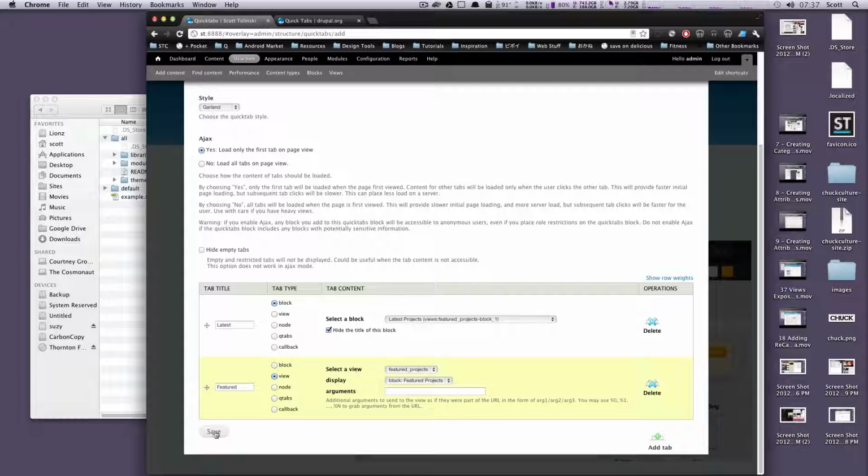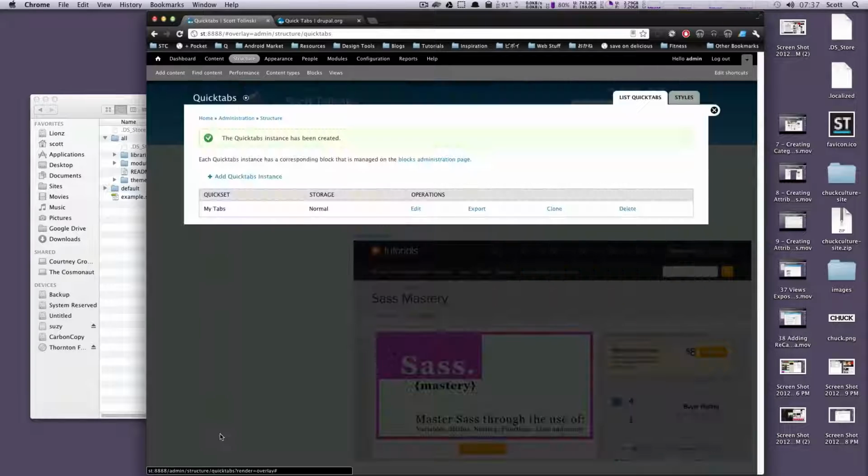So we're just going to have these two. If you want to add more, you can just click to add more here. If you want to hide tabs that are empty, you can select this box. These are both not empty, so I don't want to hide empty. It doesn't really apply to this.